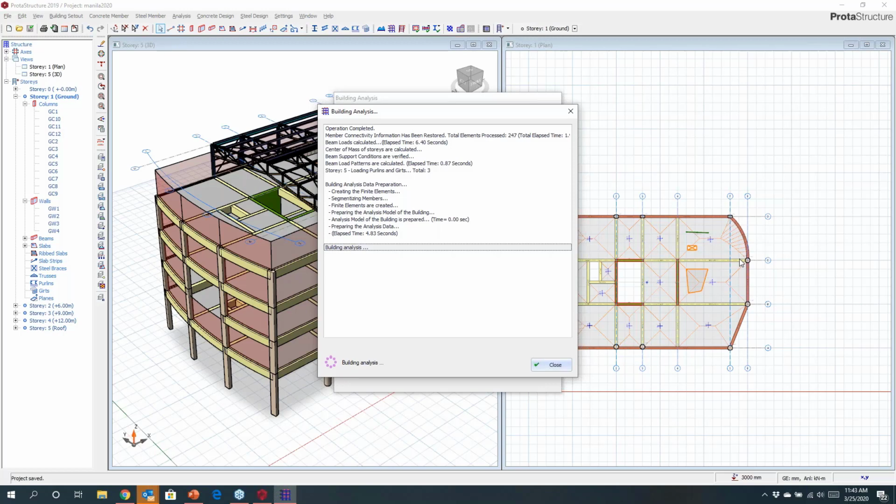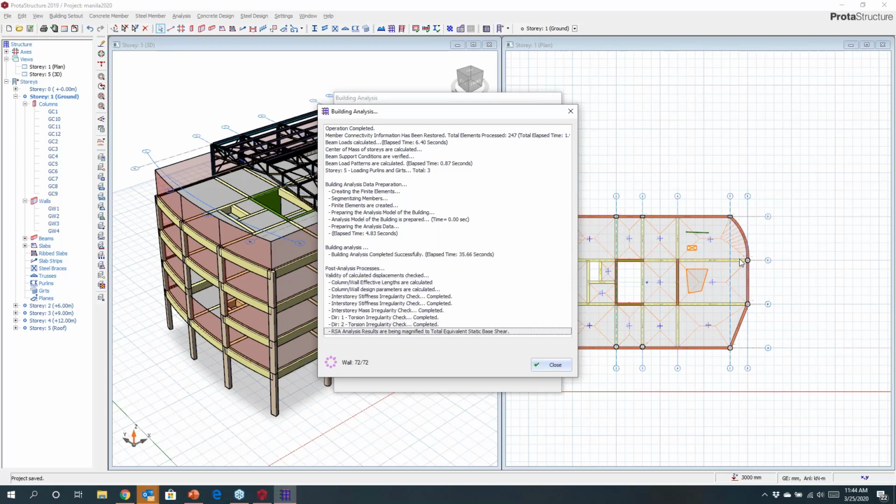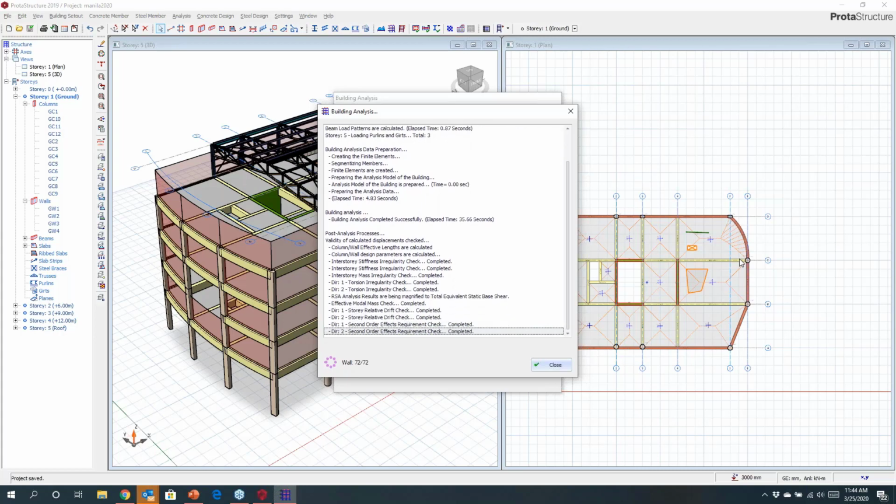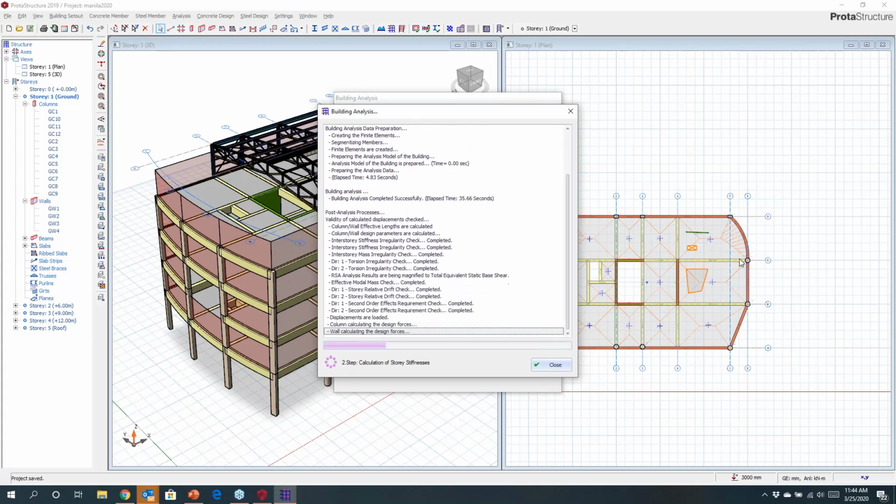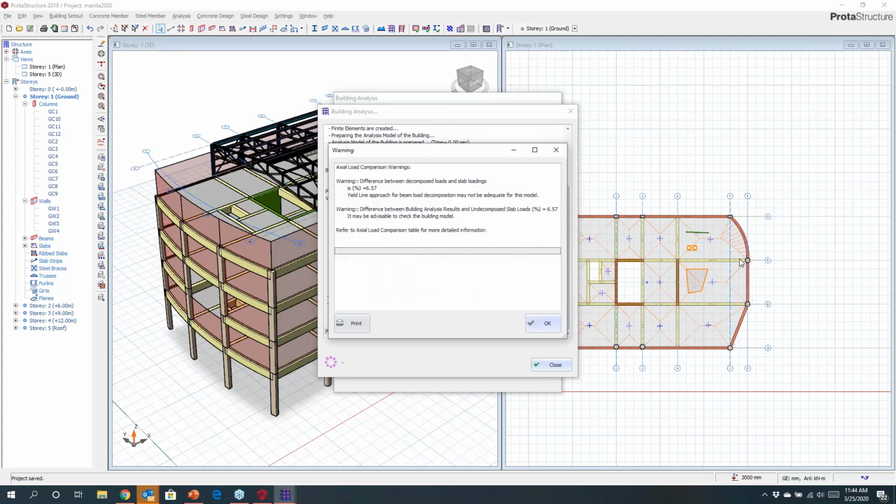Now, as it's going through the analysis, it is doing a series of checks. It's checking to see that all those irregularities are satisfied. If they're not, then it will make adjustments to the results. And it will also perform a number of other checks, and it will advise you as it goes. So if you do have things that perhaps don't satisfy the code, then they'll be picked up and you'll be advised. So you can see here the analysis is done.